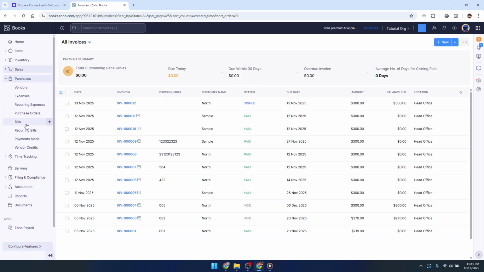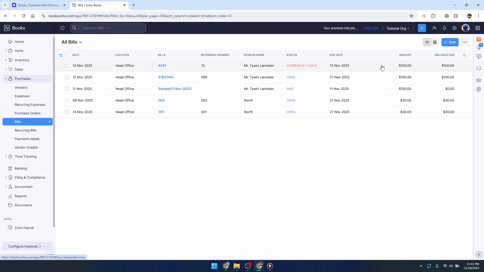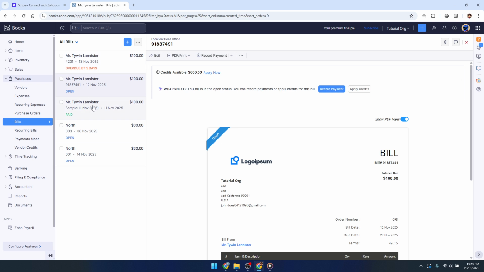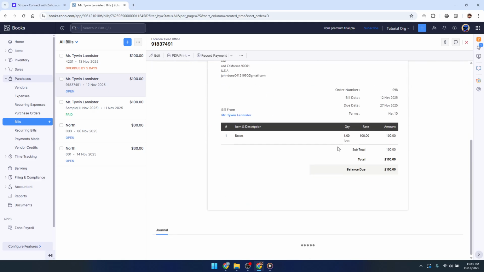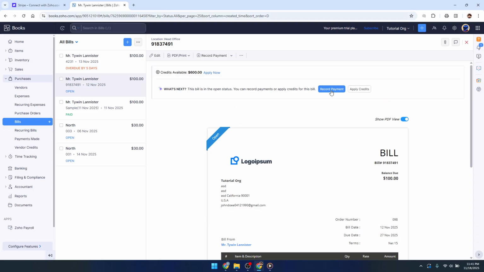Click on Record Payment. In the payment window, you'll need to configure the payment mode so that Zoho Books understands this is not a real cash movement. Click Configure Payment Mode, then select Adjustment Mode, and save. This tells the system that you're adjusting the bill rather than actually paying it from a bank account.